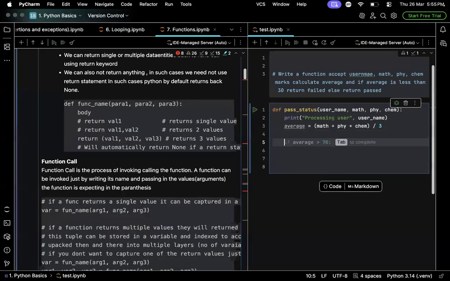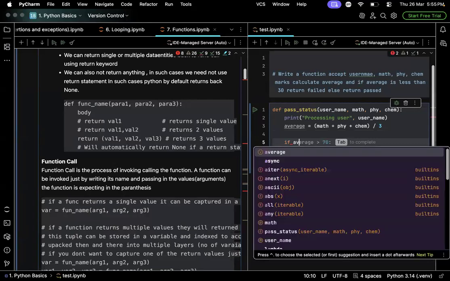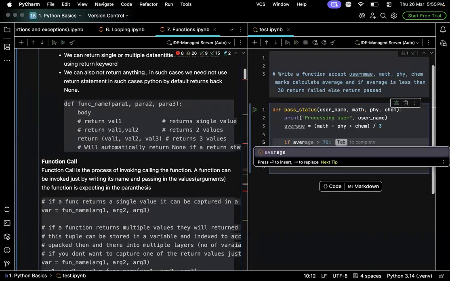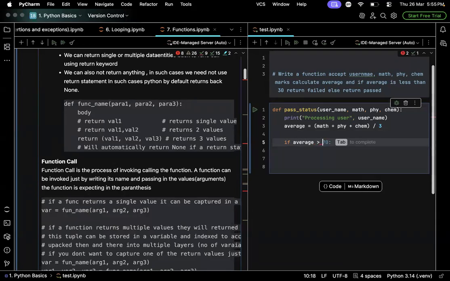And now here is the decision making part. As I told earlier, conditional statements are used to execute blocks of code based on a condition, right? What our need is, if the average is less than 30, we should return failed, and if the average is greater than 30, we should return pass, right? If the average is greater than, what did I write above? 30, right?